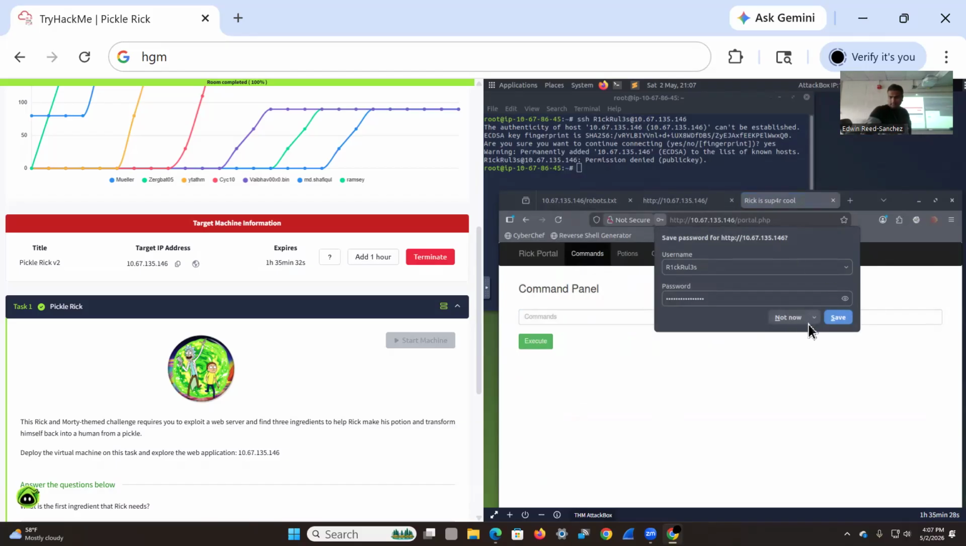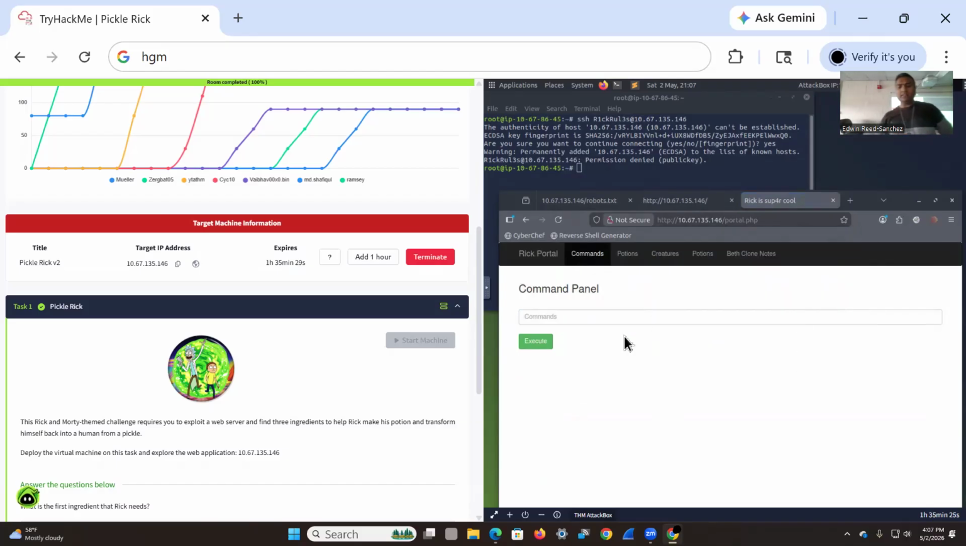Ah, it worked. But it is taking us to something different, which is called the command panel. That means I can run commands inside that thing. It's a very big vulnerability. Now, if I say whoami, it's gonna tell me the name of the user. It's www-data. It's not a good thing. If I say ls, it shows me something.